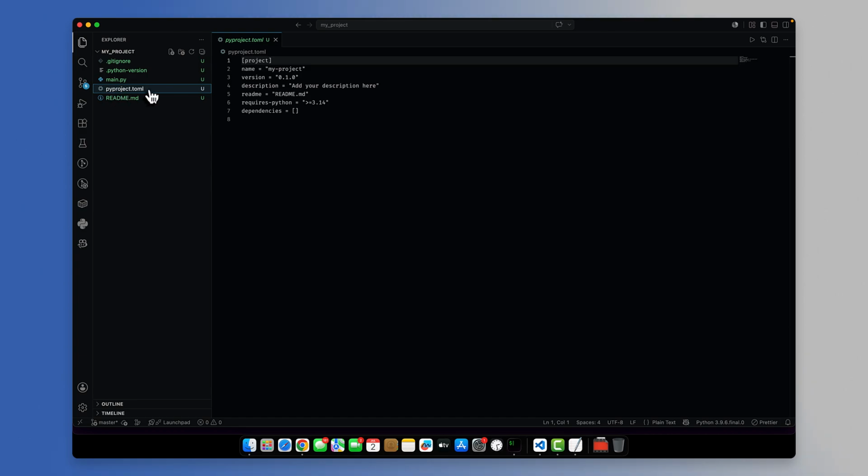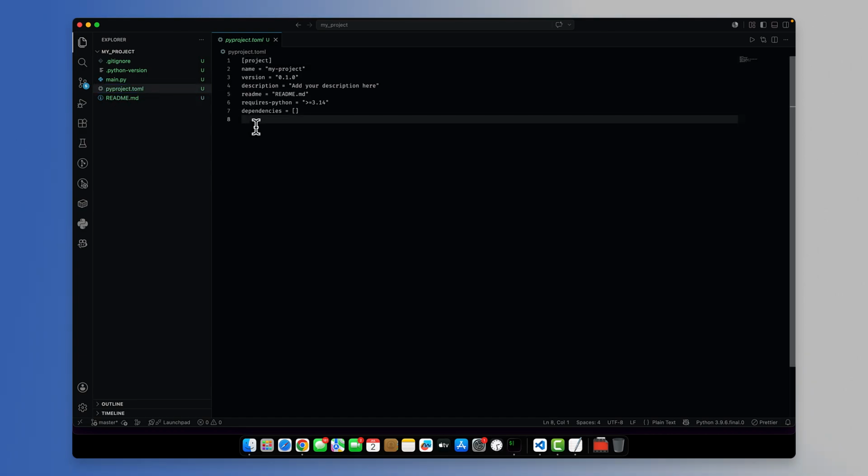Going back to the pyproject.toml file, right? This is the blueprint actually of your project. As you can see, we have some useful information: the name of the project, the version of the project, the description. We can update the description here as well, the readme which is pointing to here, and the requires-python, right? Here it mentions that the required Python version for this project should be at least 3.14. How it works, we will see in a minute.